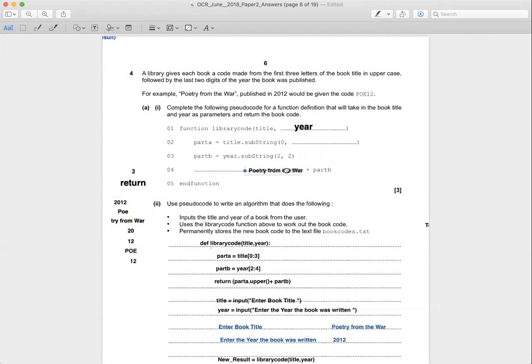Now let's just say that the title is equal to Poetry from the Wall and year is equal to 2012. Okay, part A equals title dot substring 0. So title is Poetry from the Wall, substring, so 0 means start at index 0, which will give you P, and then it wants something here, what's missing is the number 3 here. So if I have 0, 3, if I look here, Poetry from the Wall, it starts at index 0, where P is, and 3 means 3 characters. So that will give you POE. So this is what part A will give you.